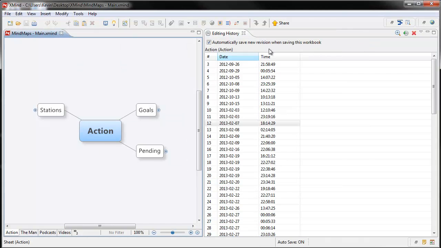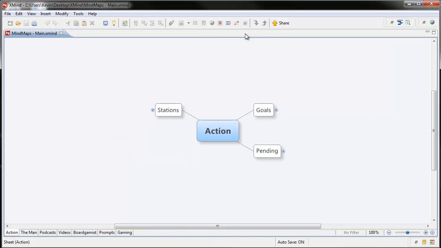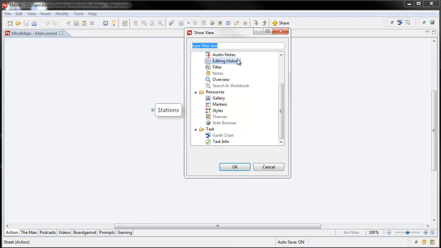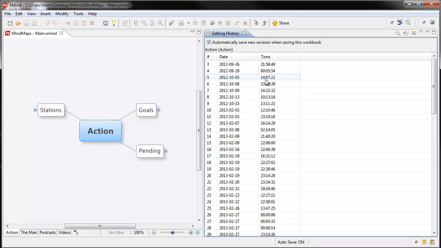Let's get in. I'm going to show you how to do this really quick. So from your main screen, it's very simple to get to the revisions. We're going to click on View. We're going to go all the way down to Other. Click on Other. It should already be highlighted, Editing History. We're going to click on Editing History, and then we'll see all of our revisions.